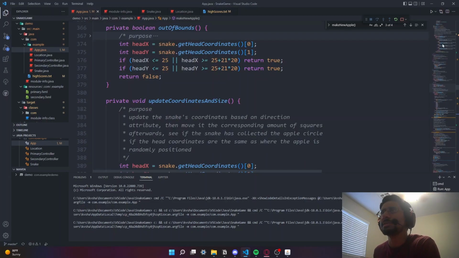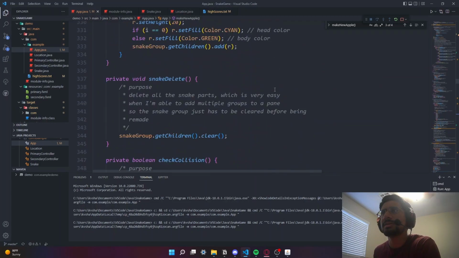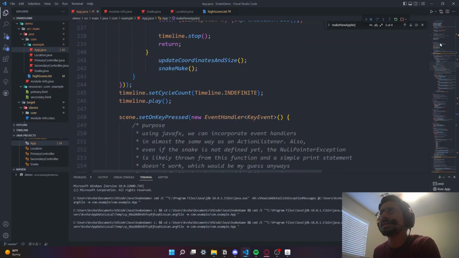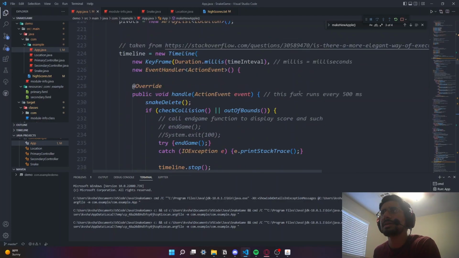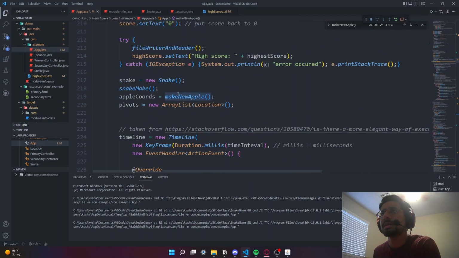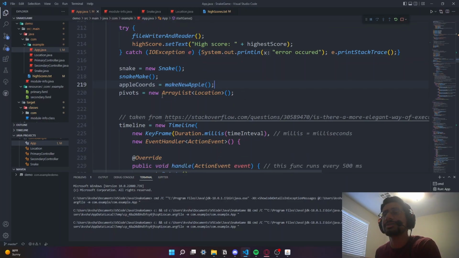So we return the apple coordinates, which can be seen here. The apple coordinates are now an integer list of x coordinate and y coordinate, two integers. And then we're just going to initialize pivots finally.